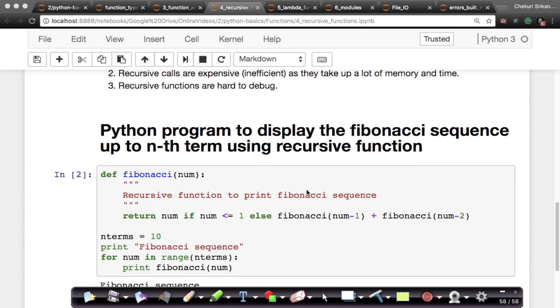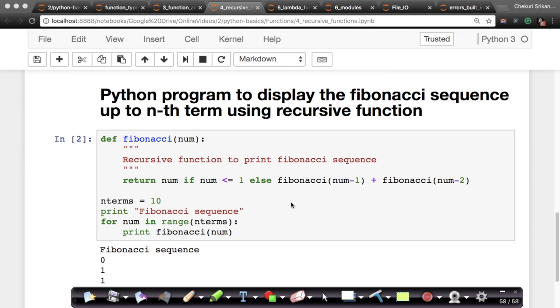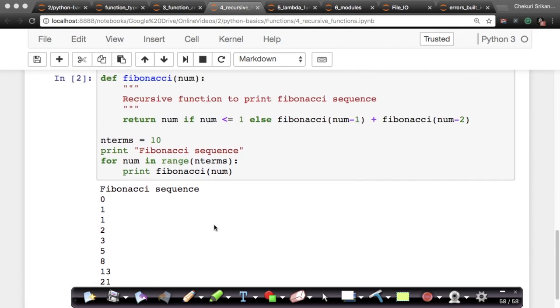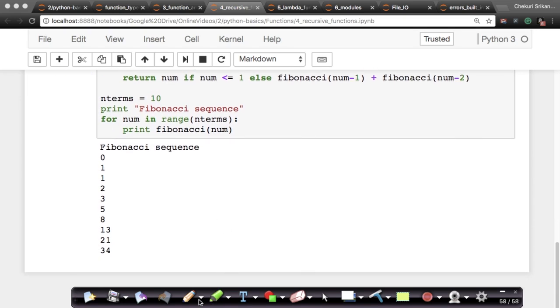Now let's look at a very interesting code, for something called the Fibonacci sequence. And what is a Fibonacci sequence? Let me explain that. Let me show you. Fibonacci of 0 is 0. Fibonacci of 1 is 1. Fibonacci of 2 is basically the sum of these two numbers.